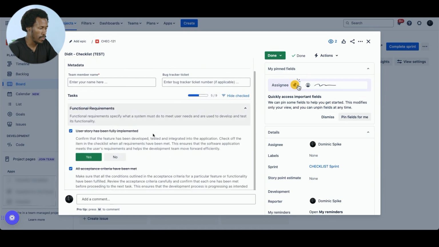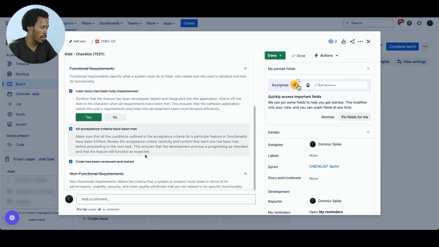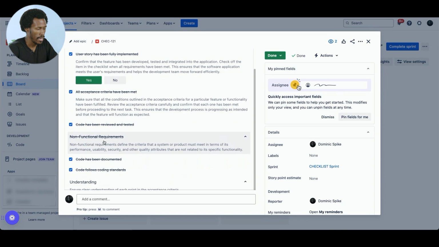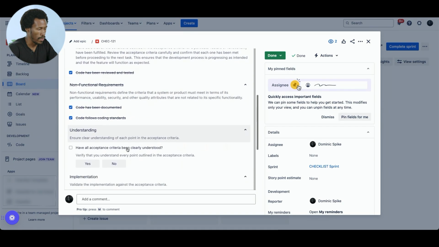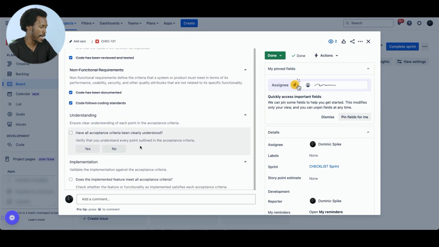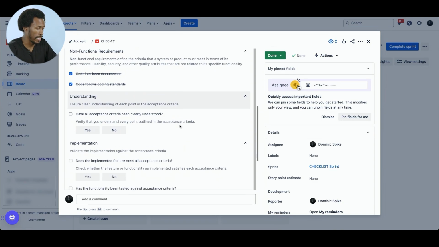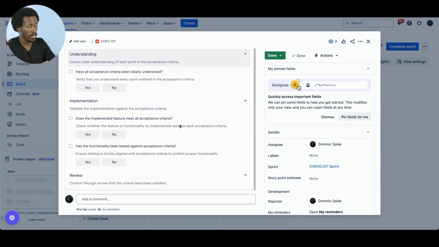perfect, voila. We can see the functional requirements, non-functional requirements checklist still there. And then if we scroll down, we can see that more has been added. And this is part of the acceptance criteria checklist. So this is exactly what we were looking for, and the rule has worked well for us.